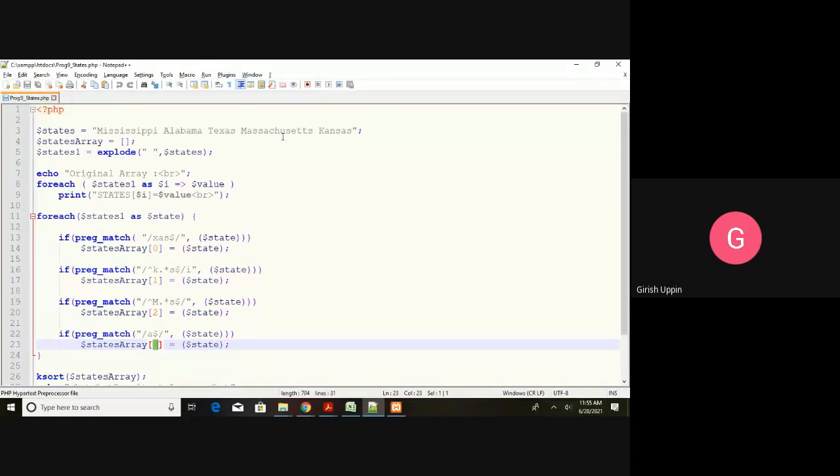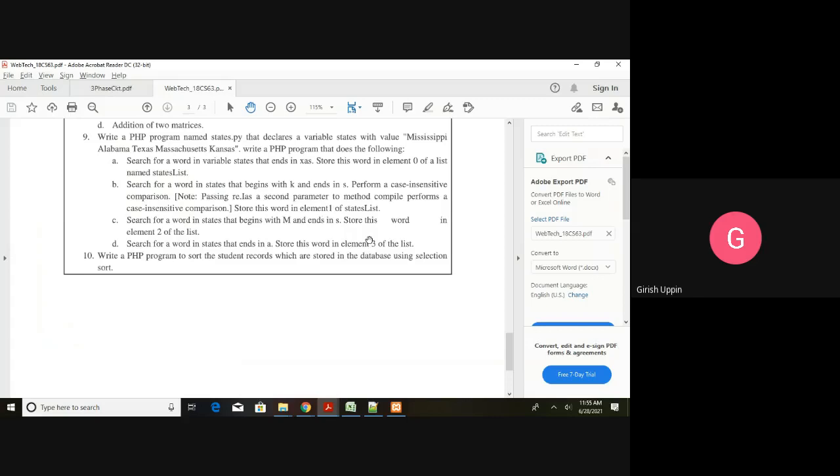It will go for the next value, Massachusetts. This is false, this is false. See, Massachusetts starts with M and ends with S. So S dollar means ends with S. True. At the second location, Massachusetts will go. You can see at the second position, it begins with M and ends with S. That will go to the second.